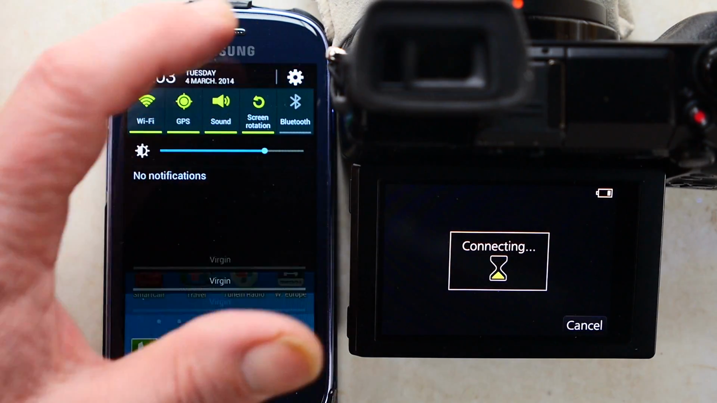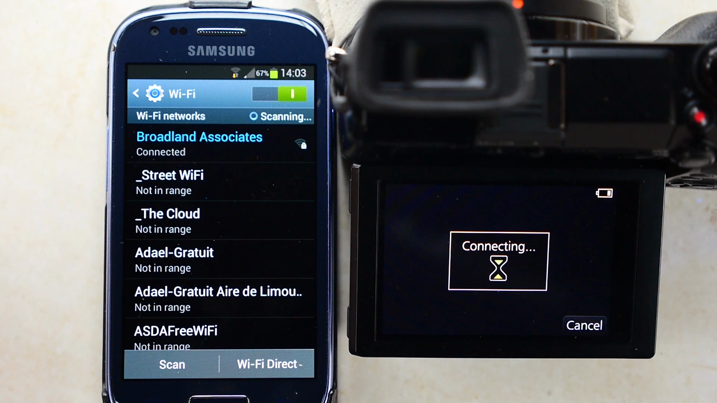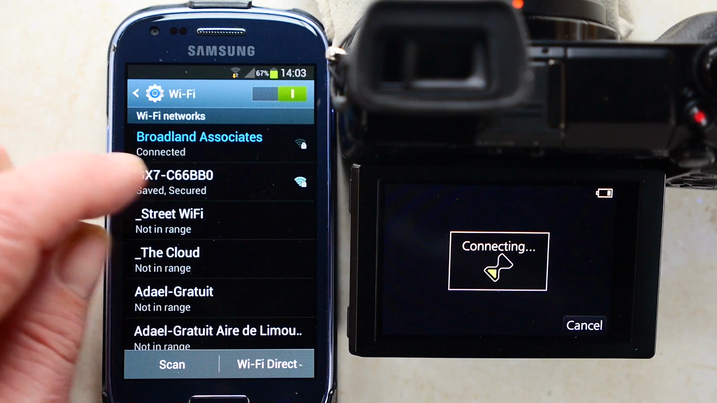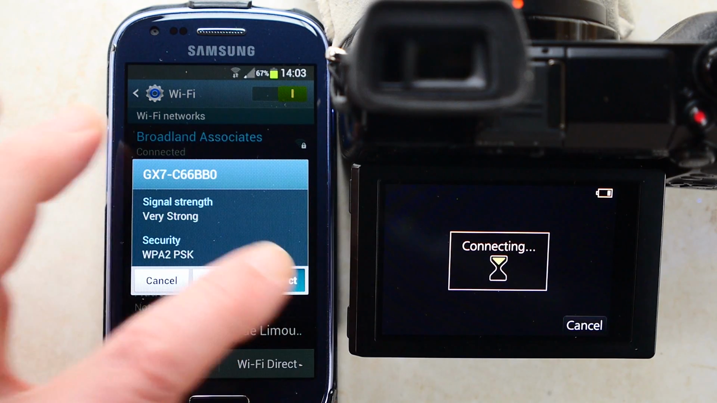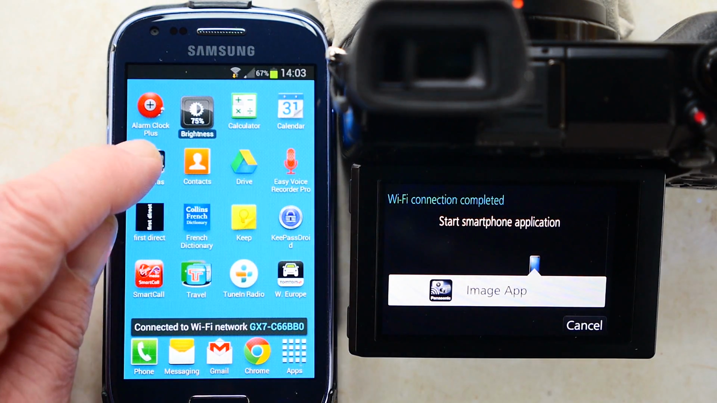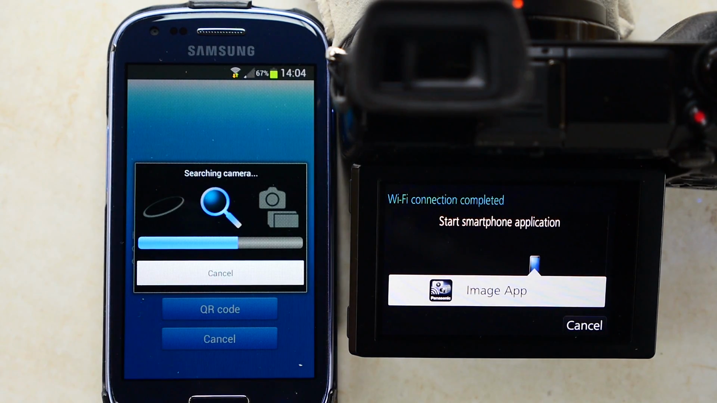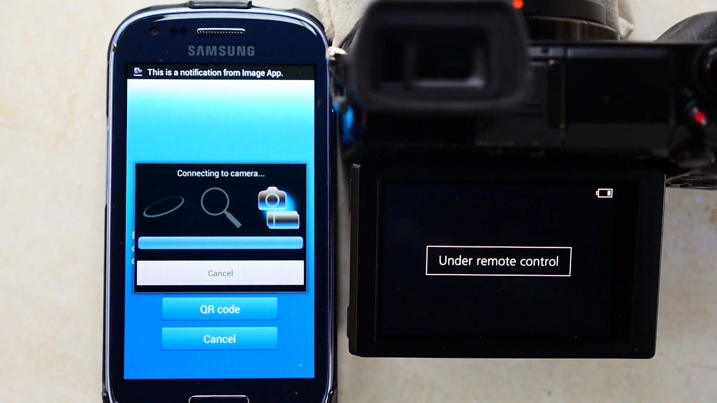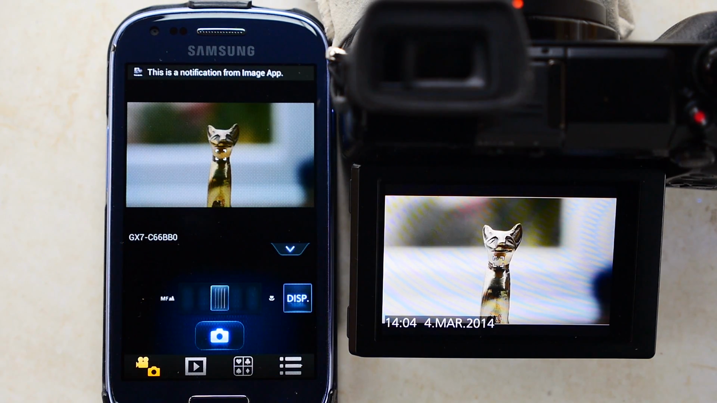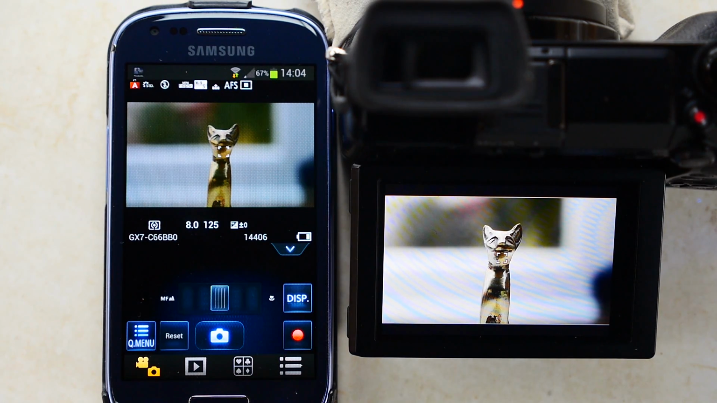Now on the phone, settings, Wi-Fi, wait for the GX7 to appear, select it, and connect. The GX7 tells you to start the app. Do so. And there you go. I'll just check that it is all functioning. There's focus, so it is.